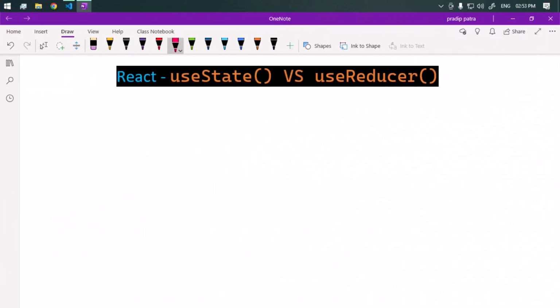So in this video, we're going to talk about some of the key differences between the useState hook and the useReducer hook in React. As we know, both of these hooks are used for state management, but they will be most suitable for use under some key criteria.